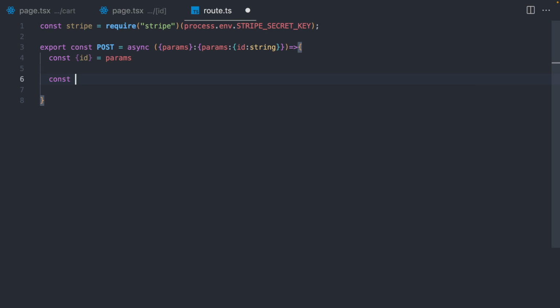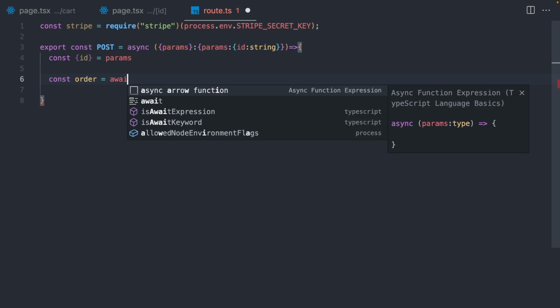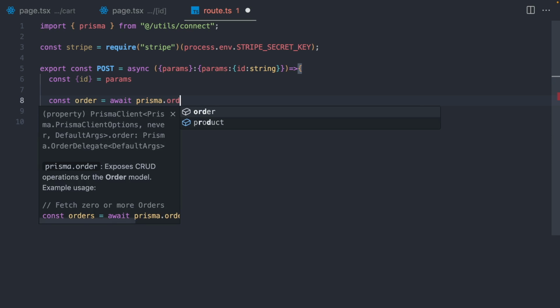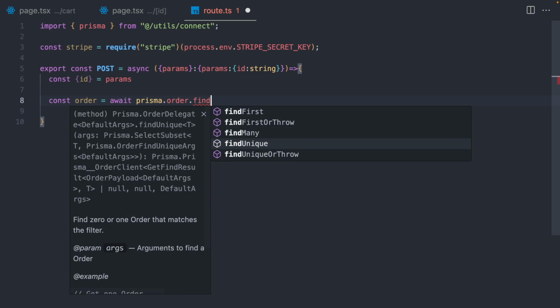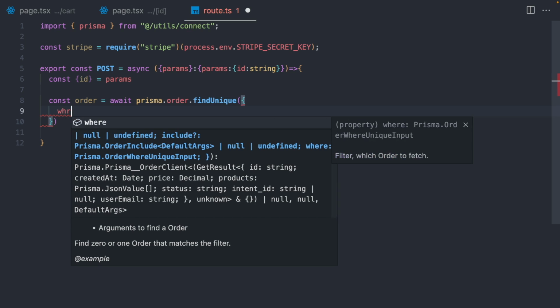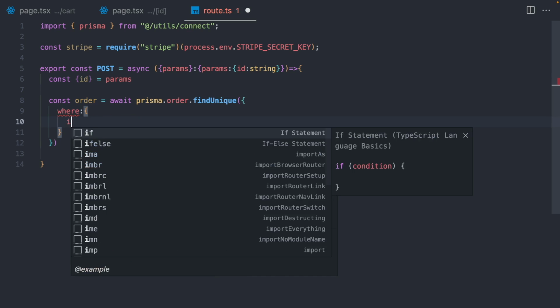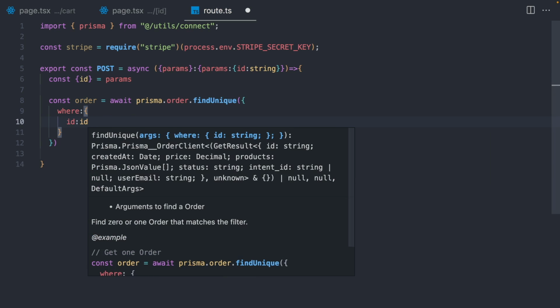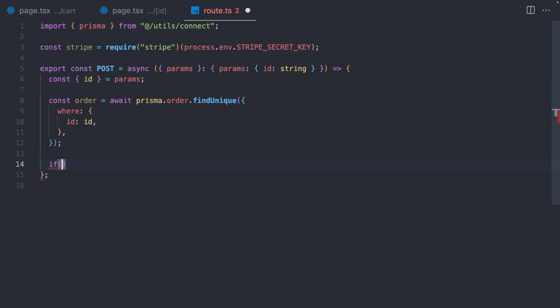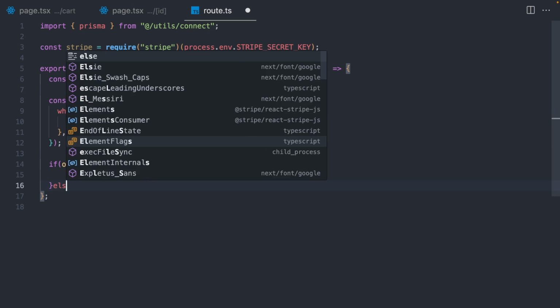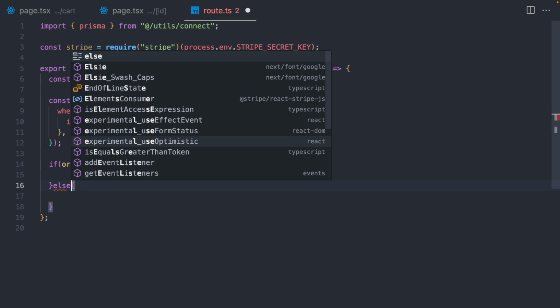I will say const order. It's going to be await Prisma order. I will say find unique. And I'm going to say where ID will be ID. And I will say if there's an order, create a new intent using Stripe, else we are gonna return an error.